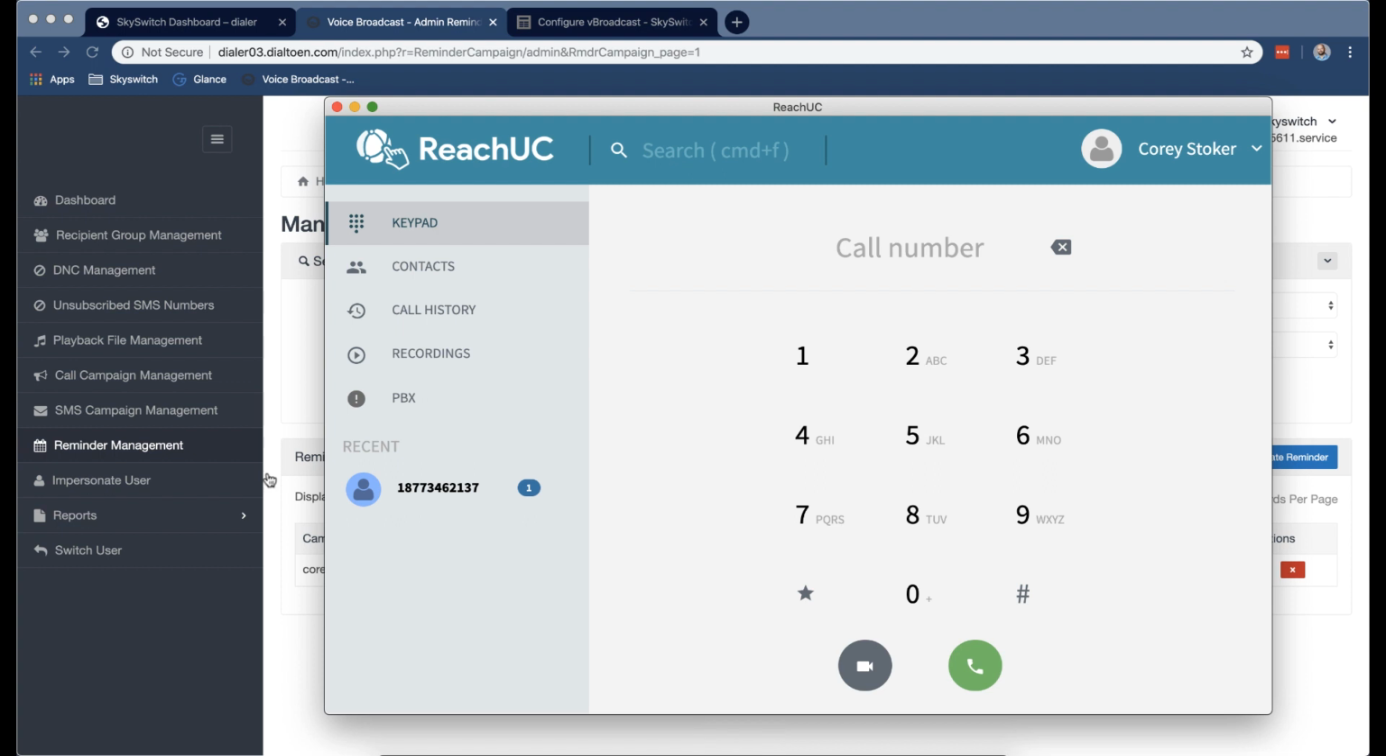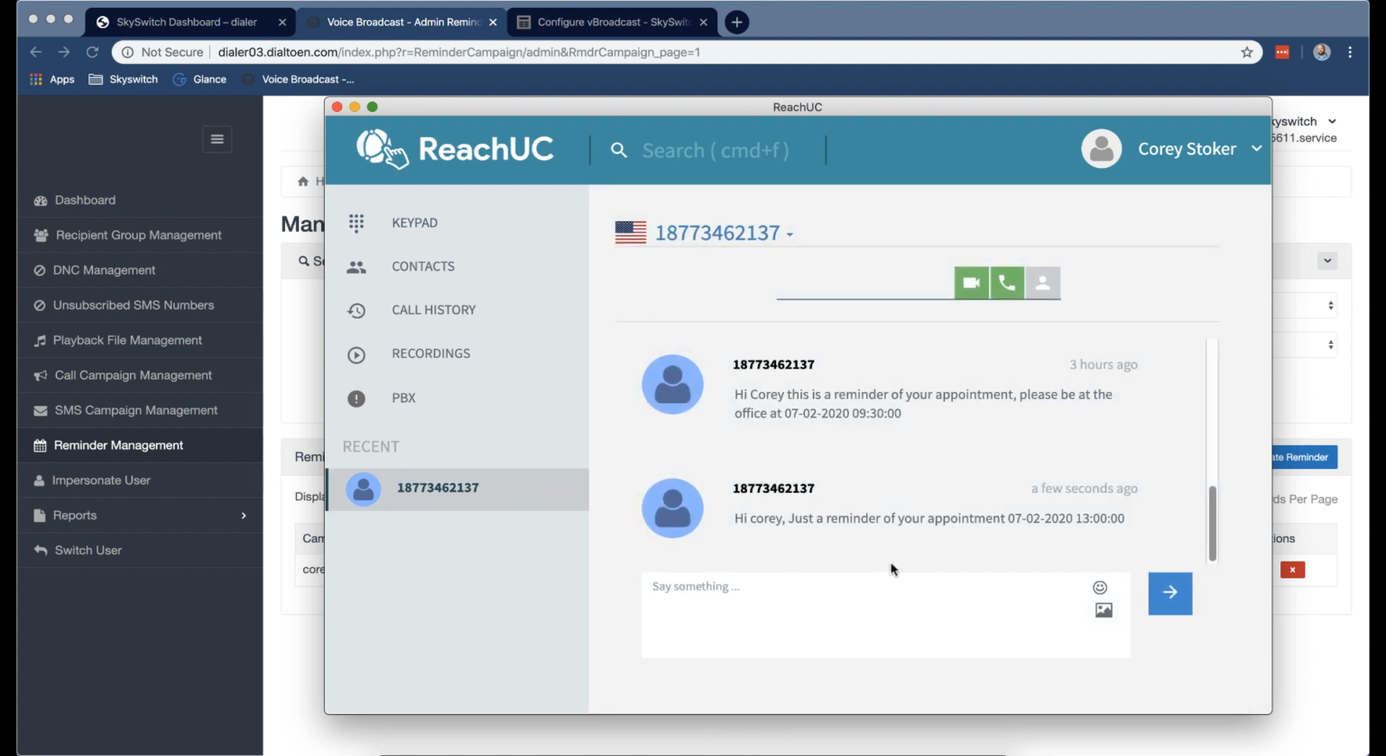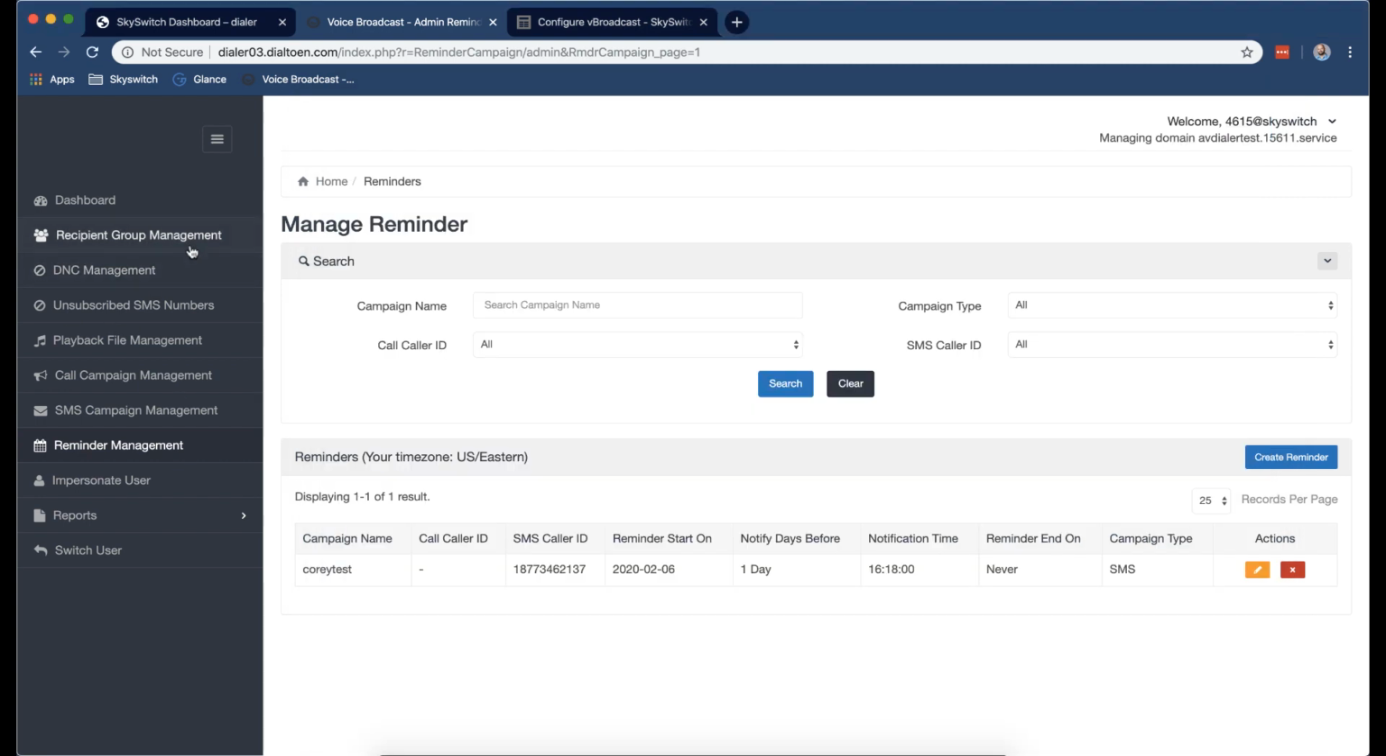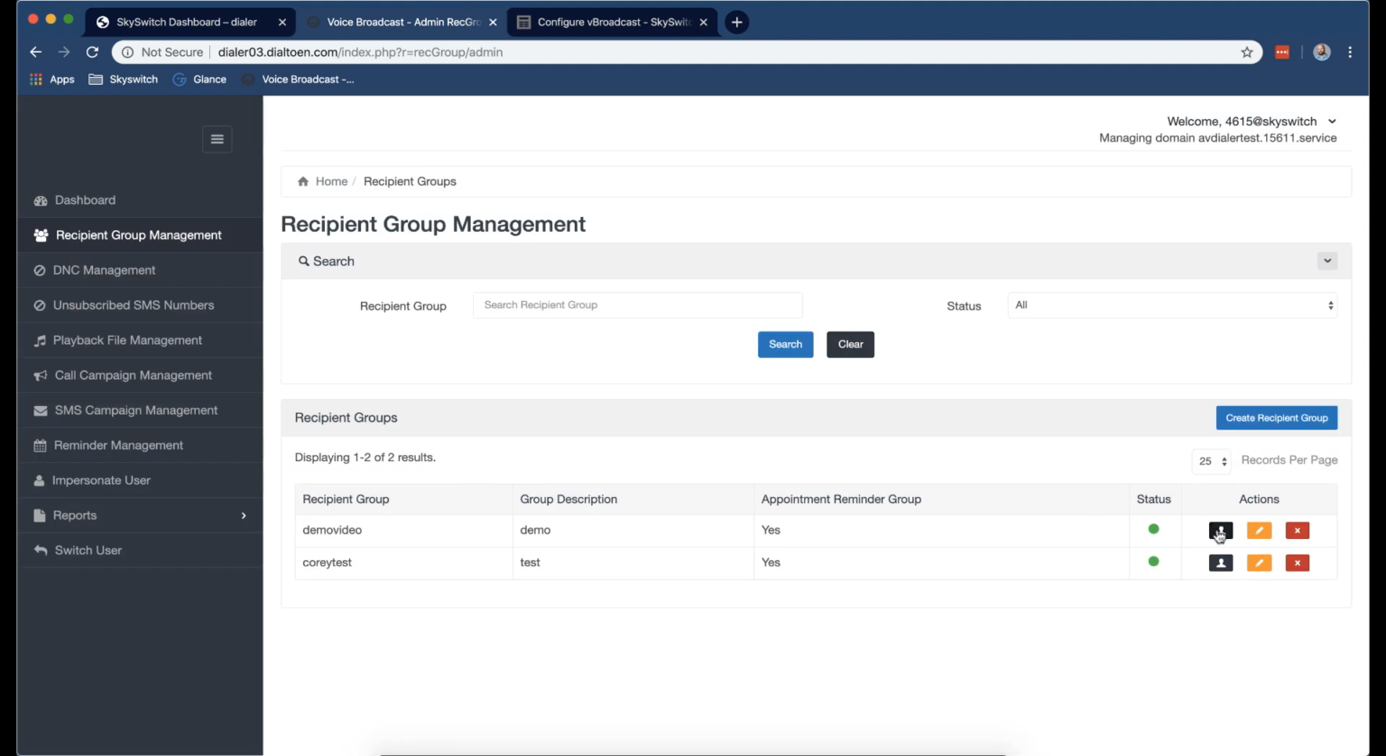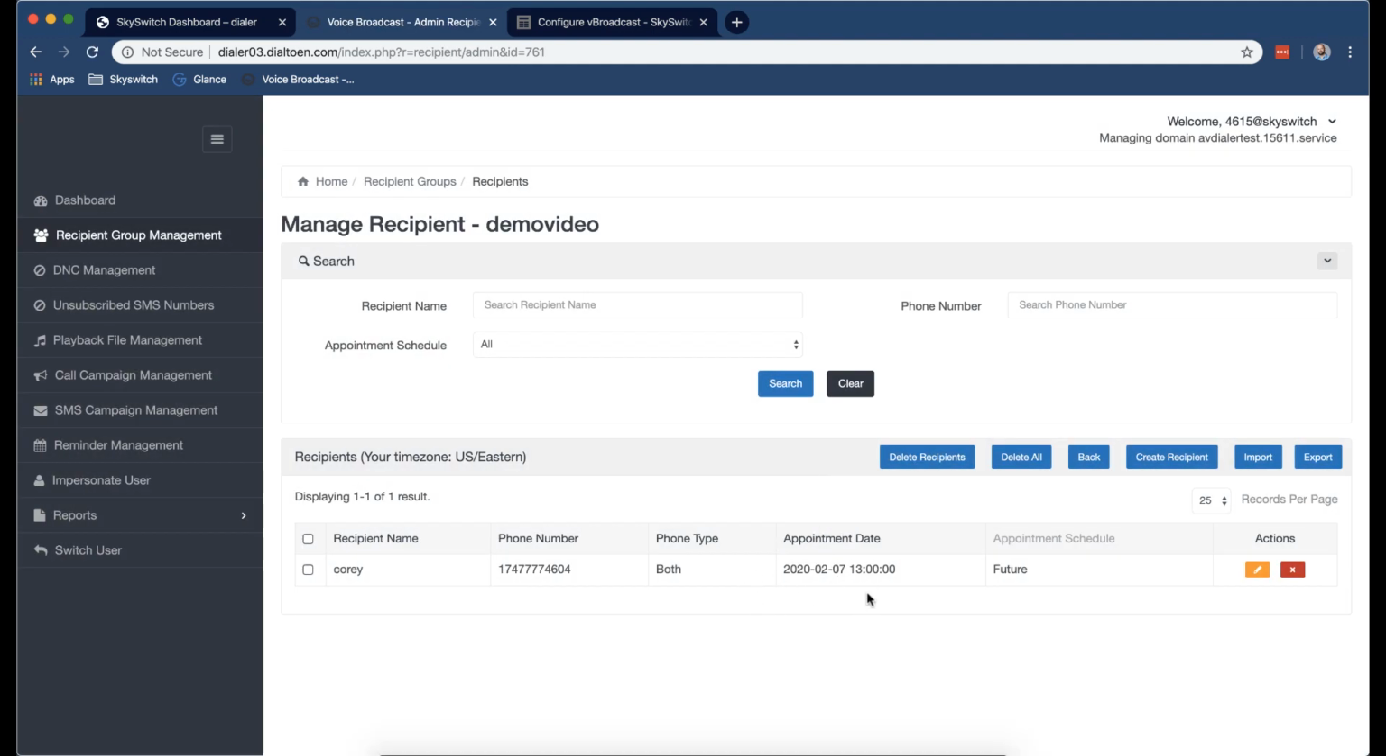Okay, and it looks like it just hit. So there it is. And you can see it filled in the placeholders with the name and date and time of the appointment there. So just using the GUI, we could go into the recipient management group. We can edit this and add as many users as we want. We can continuously add users with their preferences as we set appointments.